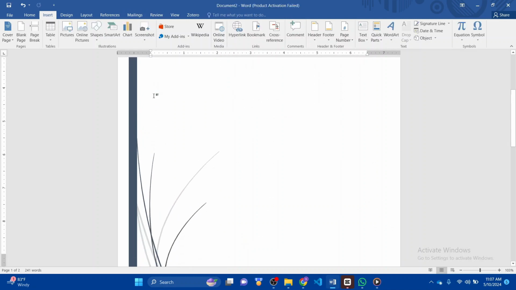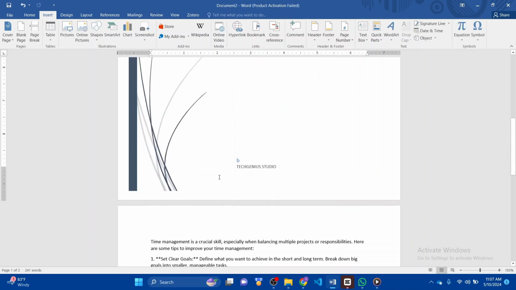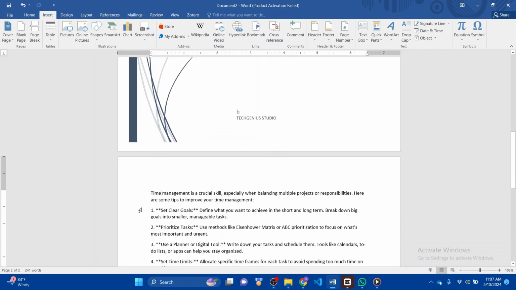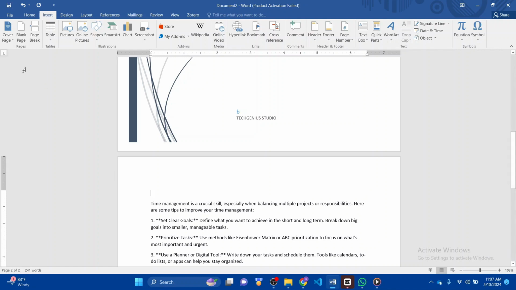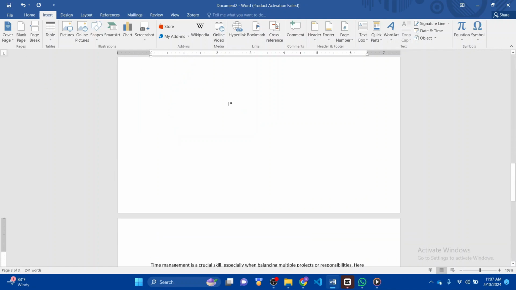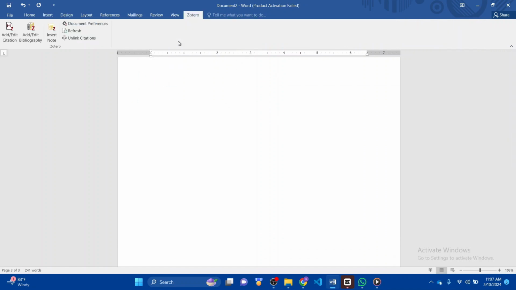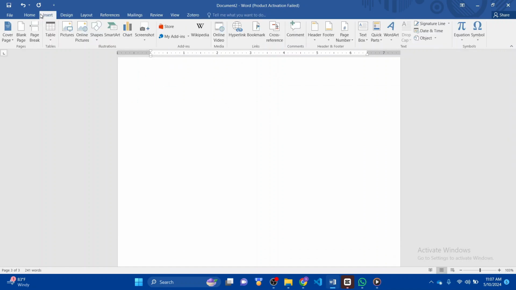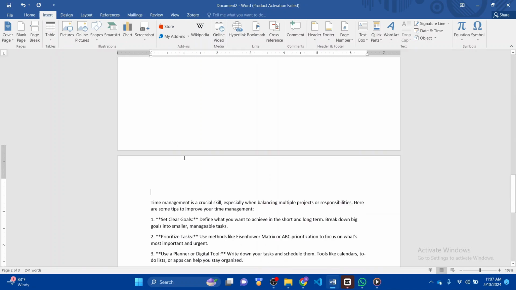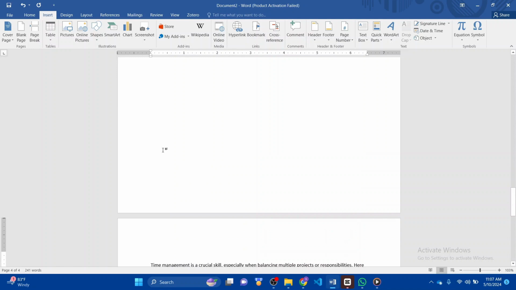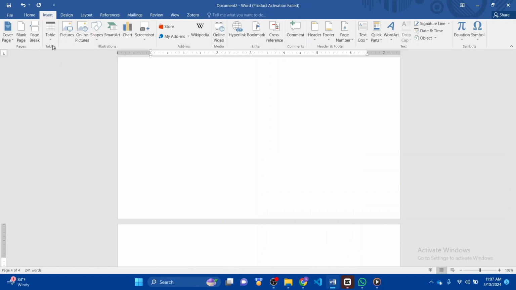This is it. And now, if I want to add a blank page between these two pages, I will move the cursor to the start of this and add a blank page. So this will be my blank page. And if I want to break the page, for example, this will be a page break, okay. And now I am going to insert a table.